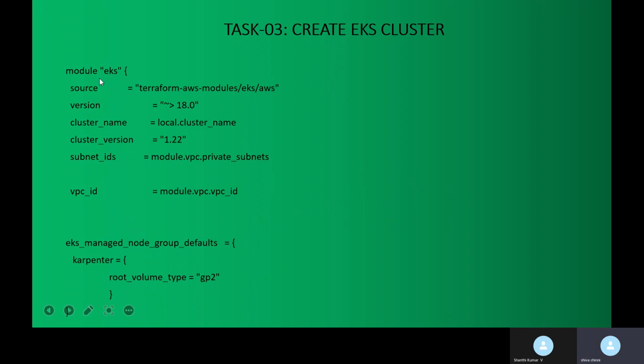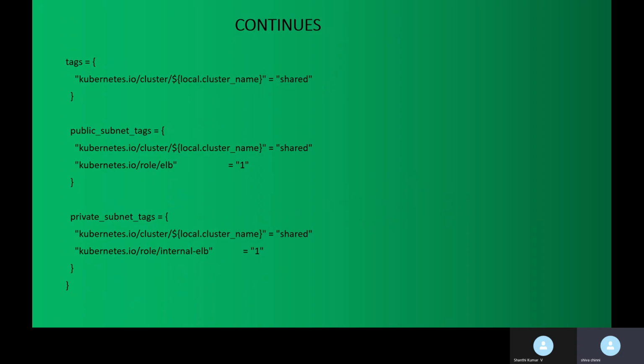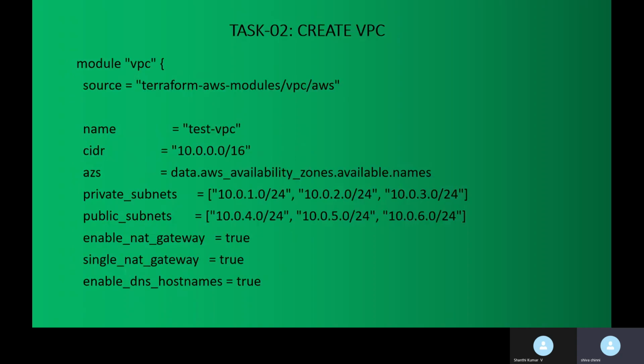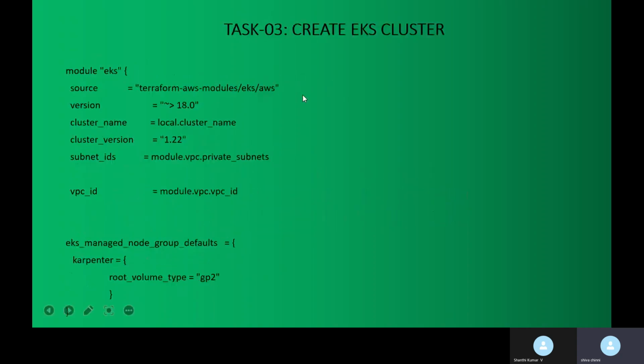For that I have taken the module from the Terraform official website and enabled it as EKS. The source is the same as we discussed earlier. This is the source, Terraform AWS modules VPC, but here for EKS it is Terraform AWS modules EKS, and the version I have taken is 18.0, which is the latest version. The cluster name I mentioned as local.cluster_name, and I have taken the cluster version as 1.22, and I need to mention the subnet IDs.